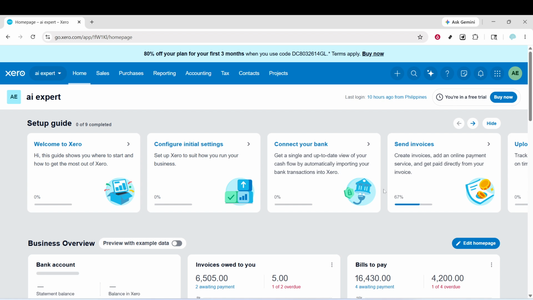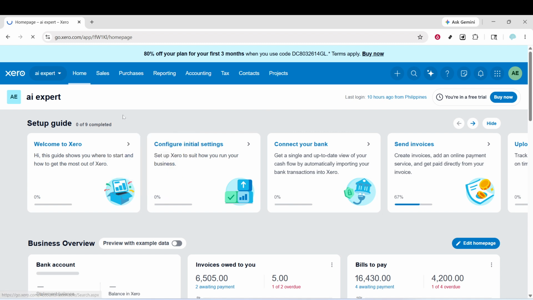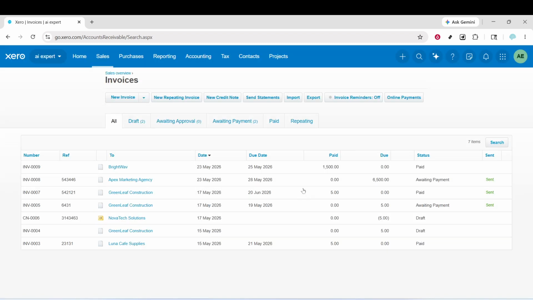Start by logging into your Xero account. Once you're on the main dashboard, head to the Sales area. This is where Xero groups everything related to your sales workflow, and it's the quickest path to your list of invoices. Inside Sales, choose Invoices.